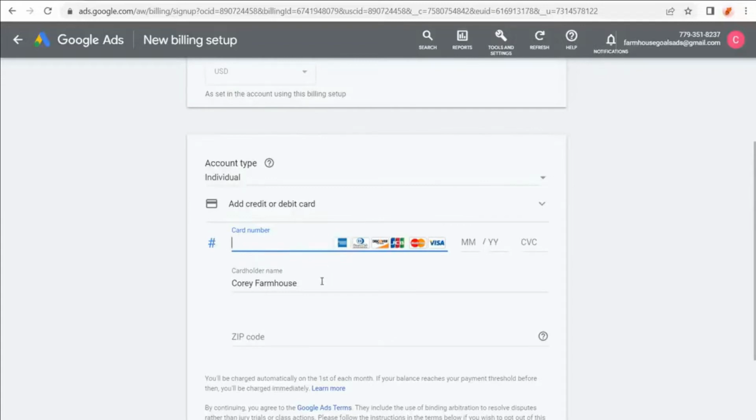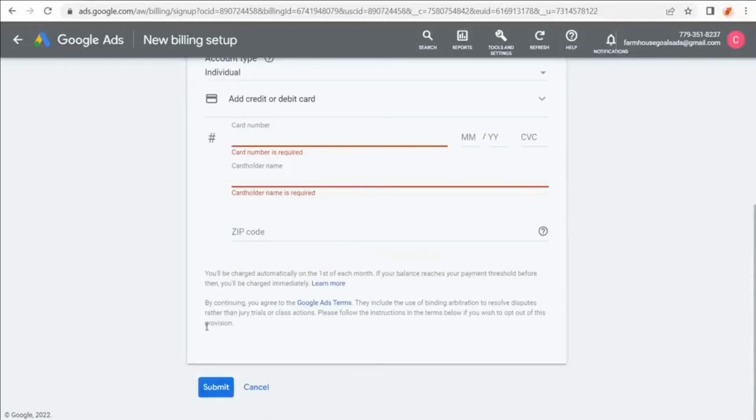So I just set mine up as Corey Farmhouse when I created my new Google Ads account. So that's what it's showing for my cardholder name. But in this case, you want to enter your card number here, your cardholder name, and your zip code, and click on submit. So you can learn more about how you're charged. You'll see you'll be charged automatically on the first of each month. If your balance reaches your payment threshold before then, you'll be charged immediately.